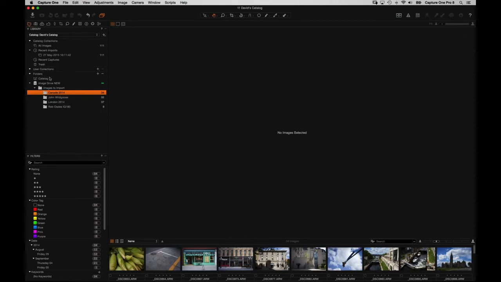Aperture is very good at the virtual organization side of things. And when I say virtual organization, I mean that nothing is moved around on disk. It's all created with albums and projects and so on. Those of you using Lightroom are probably more likely to do some organization in the folders area, because Lightroom was very much weaker than Aperture in terms of the virtual organization.